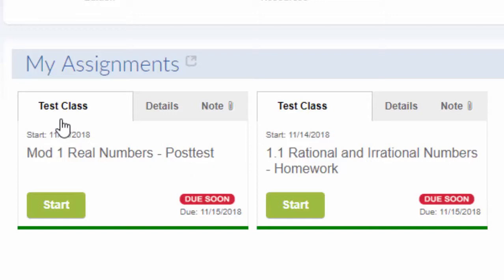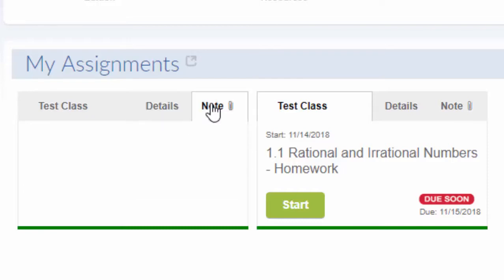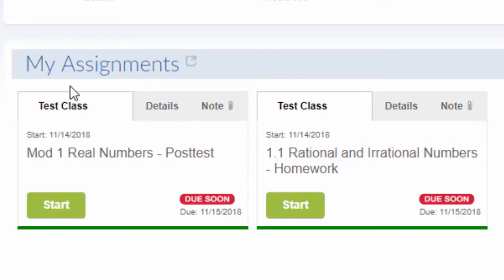We made a test class, that's why it says test class, and it tells us what the name of the worksheet or assignment is. If we click details, it lets us know, is this homework or test timed? Can it be paused? Can we view the assignment later? And will it be scored? If there's any notes, they'll be in here as well. To start the assignment, we will hit start, but we will have a tutorial later to show that.